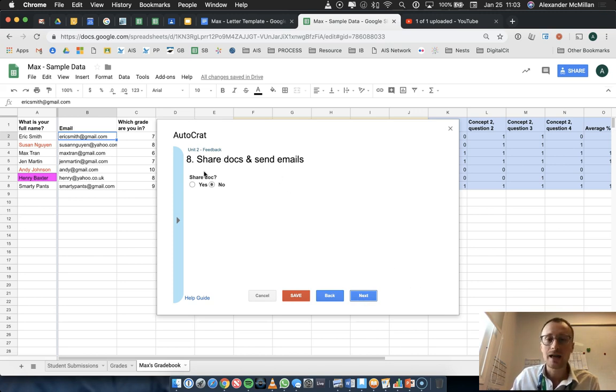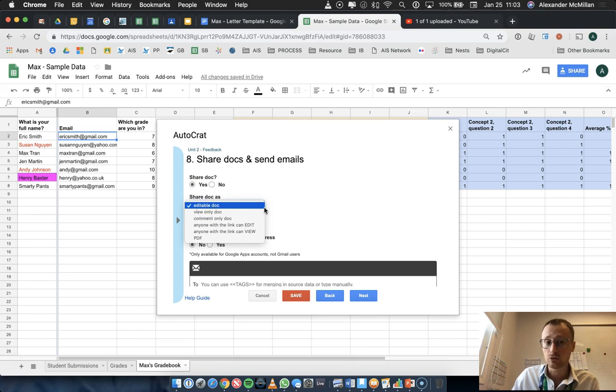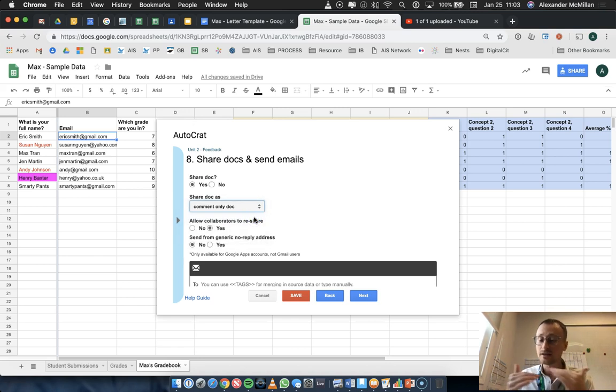Okay, so share doc and send emails. If you say no, it'll just go to your own Google Drive folder, the end, and then you need to figure out what to do with it. But hey, we're dealing with automation and with computers. Shouldn't we make computers work for us? So I'm going to say share doc as editable Google Doc. That's the thing I was warning about earlier. You might want to choose comment only on doc. So that way there can still be some discourse about what was happening and maybe giving some advice and setting some goals based off of what was seen in the report.